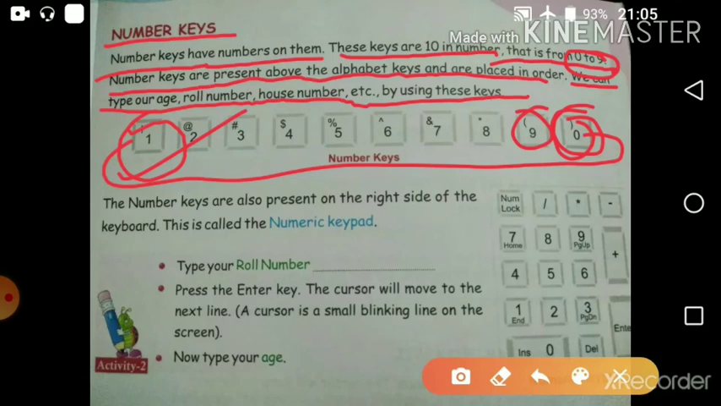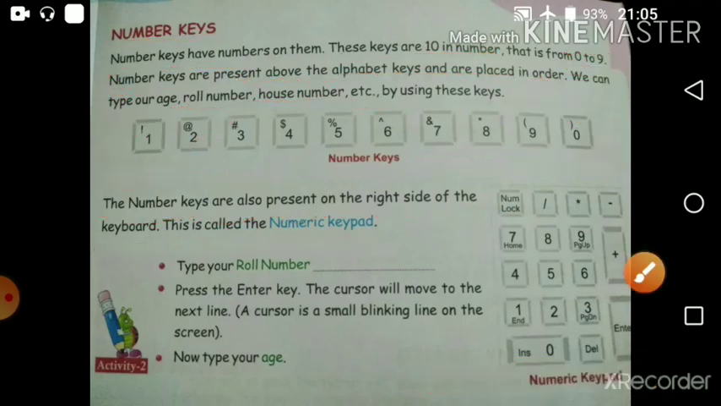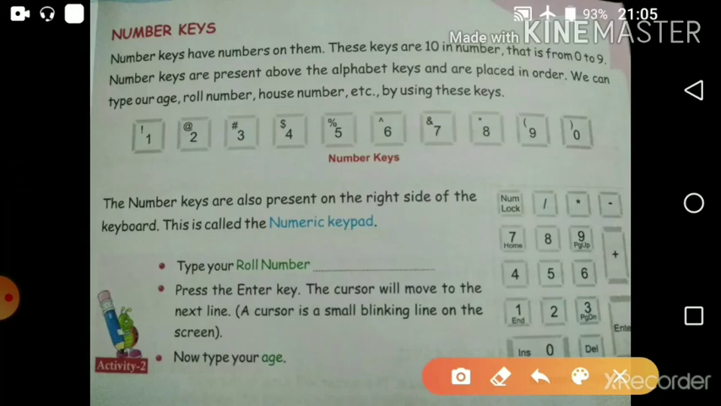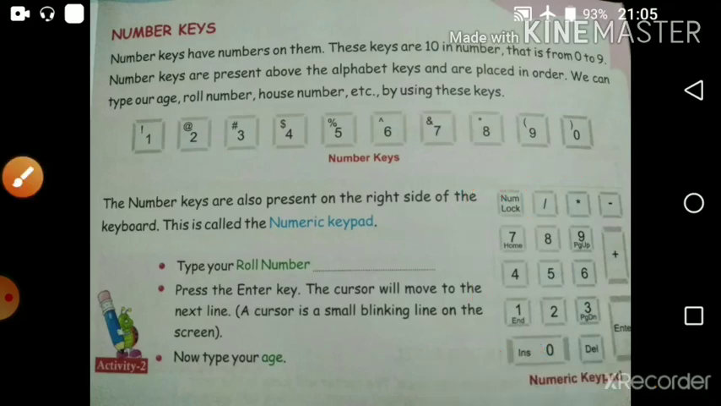Then, number keys are also present on the right side of the keyboard. This is called the numeric keyboard. See here, this is a numeric keyboard. There is a num lock key. It locks and unlocks this keypad. Okay. Now move forward.